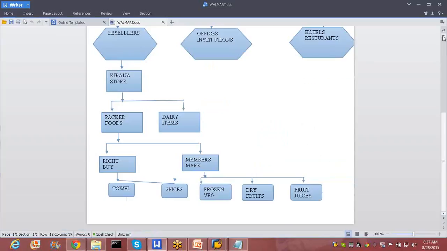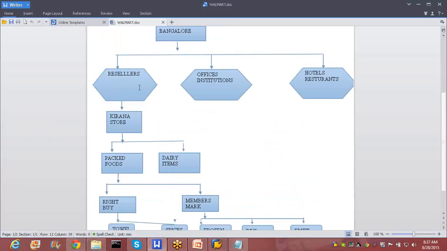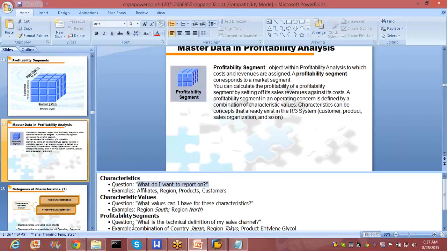Another one is that I want business sub-segments. The resellers will be my particular segment, and I want to report based on that, so that will be my characteristic. You have to discuss with the client how they want their report. As a management, they may want a report based on region, sub-segment, brand, or product. This is the question you have to ask: what basis do they want to report on? That will be your characteristics.